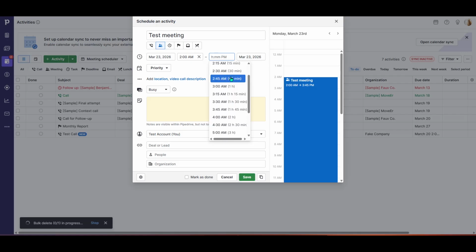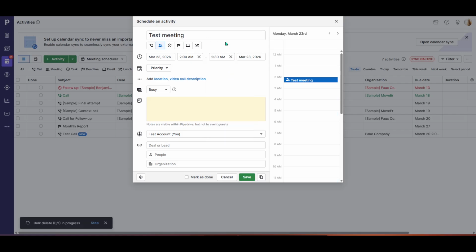While you're here, link the meeting to the relevant person, organization, or deal to keep your records tidy and make follow-ups effortless. If you collaborate with teammates, confirm the owner is correct and adjust visibility if needed. Set a reminder, email, in-app, or both, so you never miss the start.